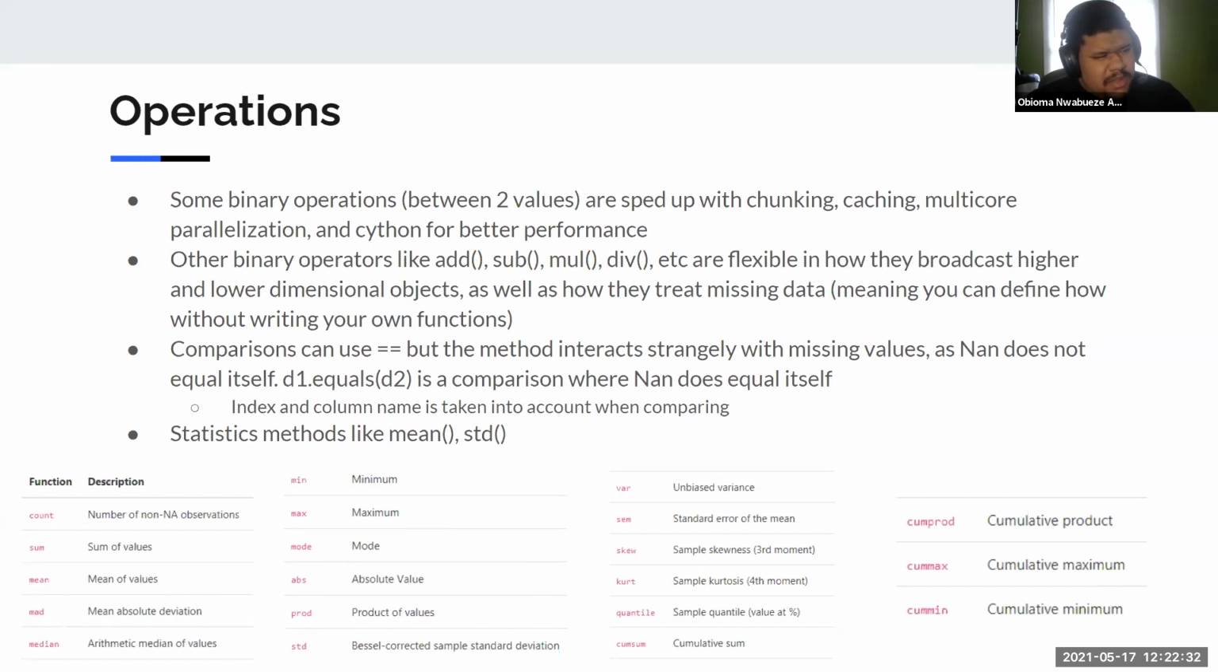It is theoretically possible to compare two data frames using the double equals Python equality test, but the method doesn't work well with missing values because not a number, your null, your missing value, does not equal itself. Therefore, they provide their own equals function for a comparison where missing data is equal to other missing data.